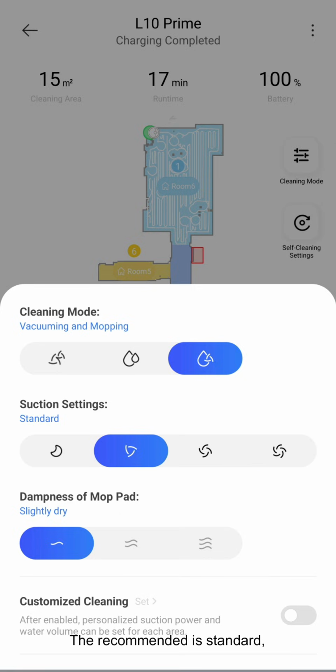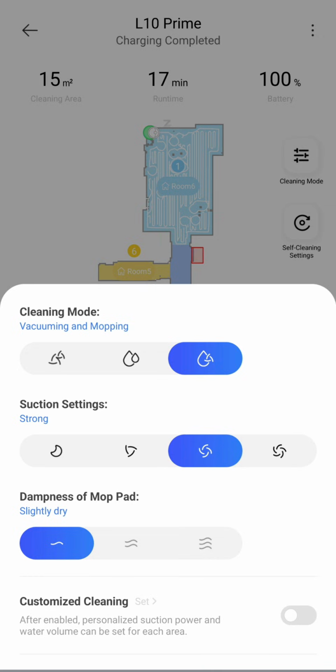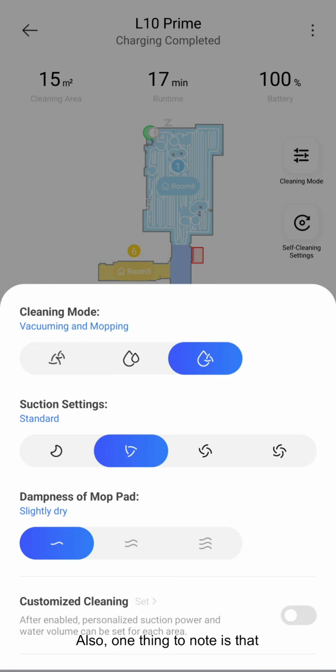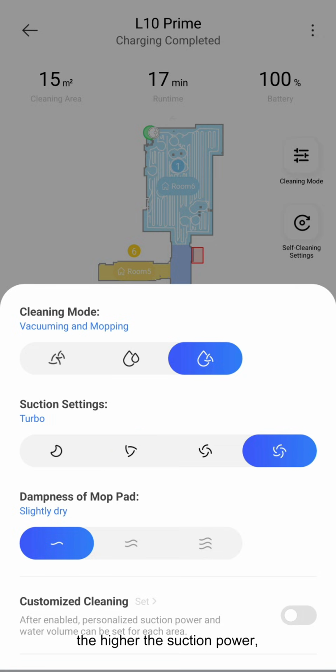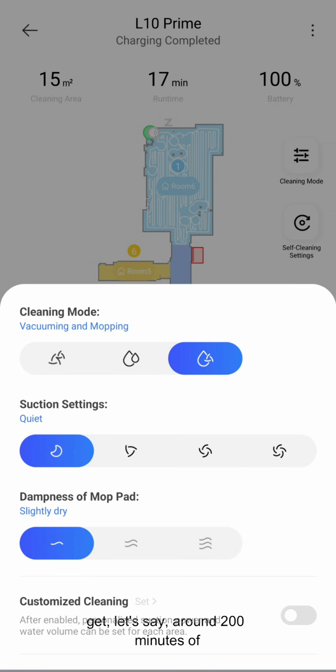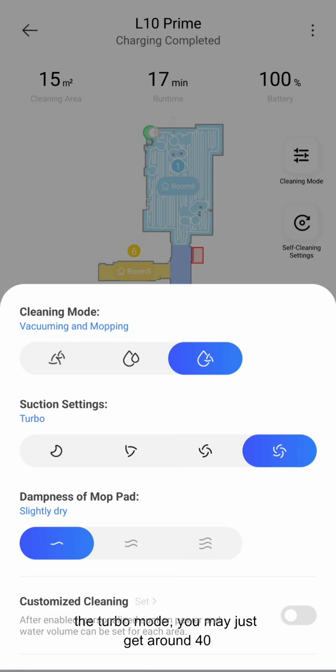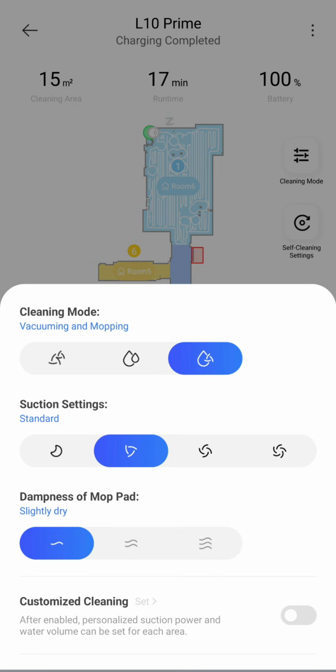The recommended is standard, as when the robot climbs on the carpets, it automatically shifts the suction power to the highest level. I will show you the feature in the later stages. Also, one thing to note is that the higher the suction power, the lower your battery backup. So if you get, let's say, around 200 minutes of runtime on quiet mode, on the turbo mode you may just get around 40 to 60 minutes of runtime in a single 100% charge. So just make sure that you are able to put a proper setting for suction power.